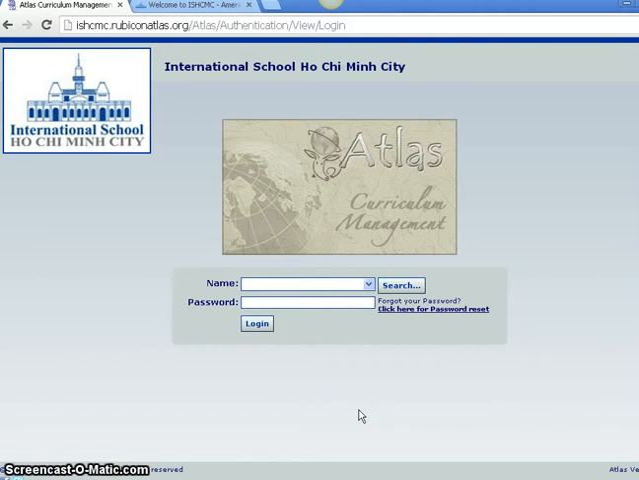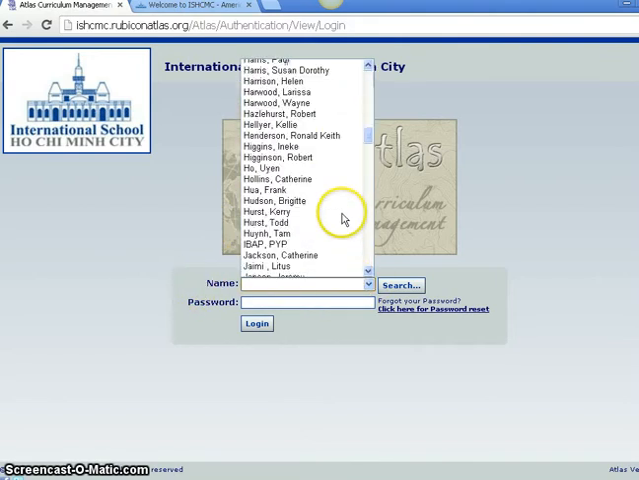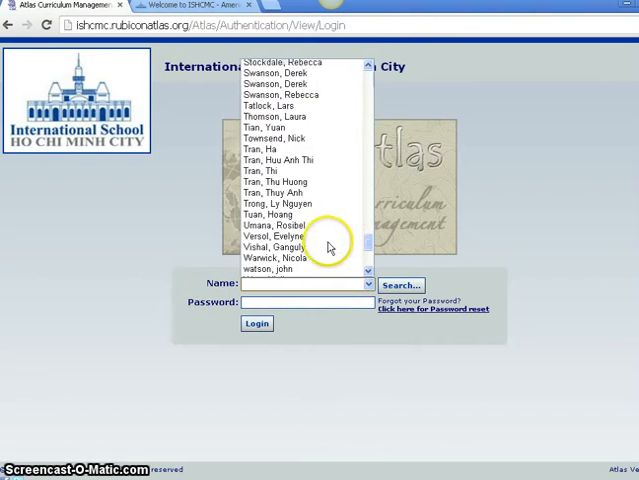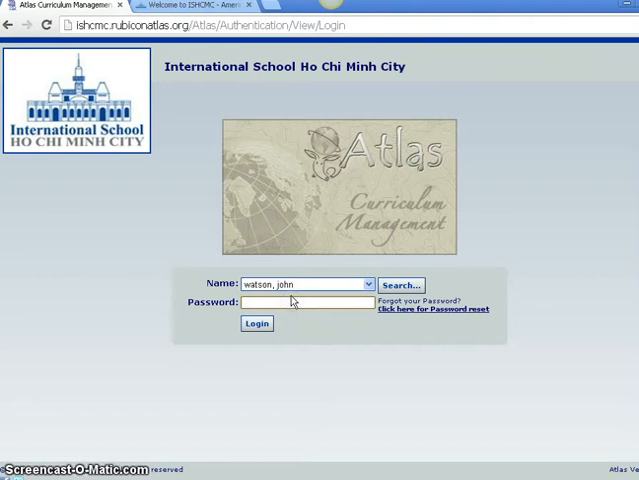Hi everyone, so today we're going to be looking at Atlas Rubicon and look at how we can manage and design our curriculum. So in Atlas, I'm at ishmixrubiconatlas.org website. I'm going to go and find my name. If it's here, I'm kind of assuming it is. There it is. Type in my password, which I'm not going to tell you. Boo-hoo to you. And log in.